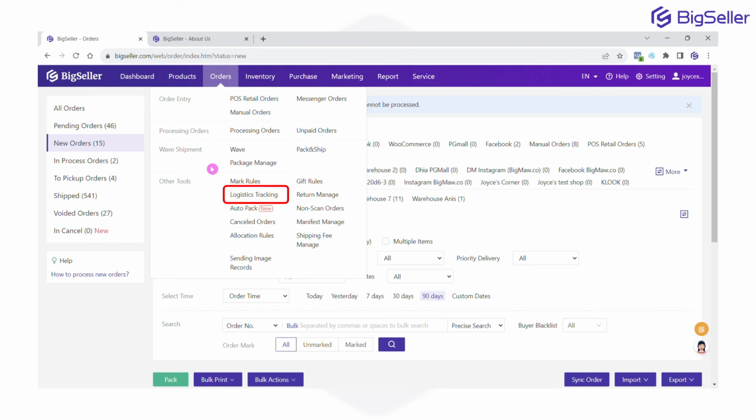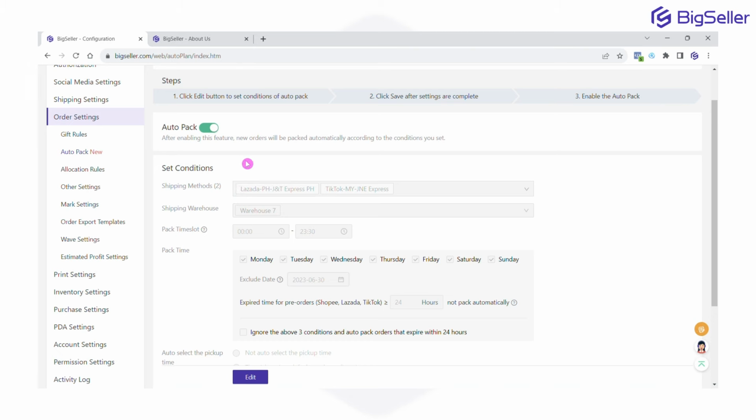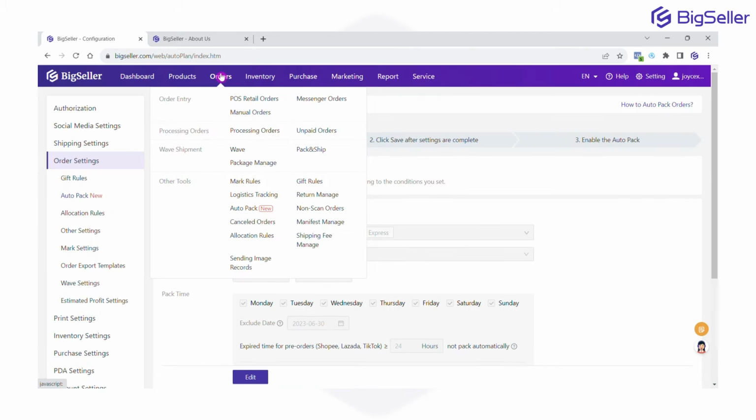Logistic tracking is where you can check your current order status. Return Manage is real-time monitoring of returned packages and automatic synchronization of the return process. Autopack. You can autopack the orders in BigSeller, which can improve the efficiency of processing orders, reduce the probability of delayed shipments, and reduce the order cancellation rate in your marketplace.